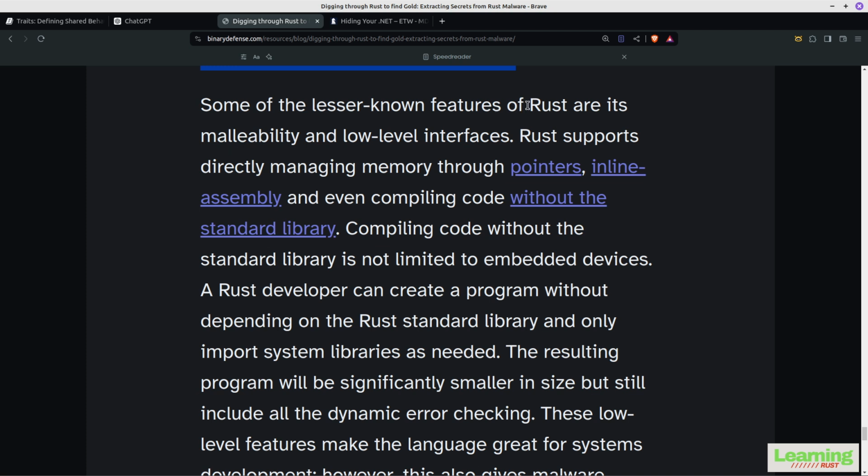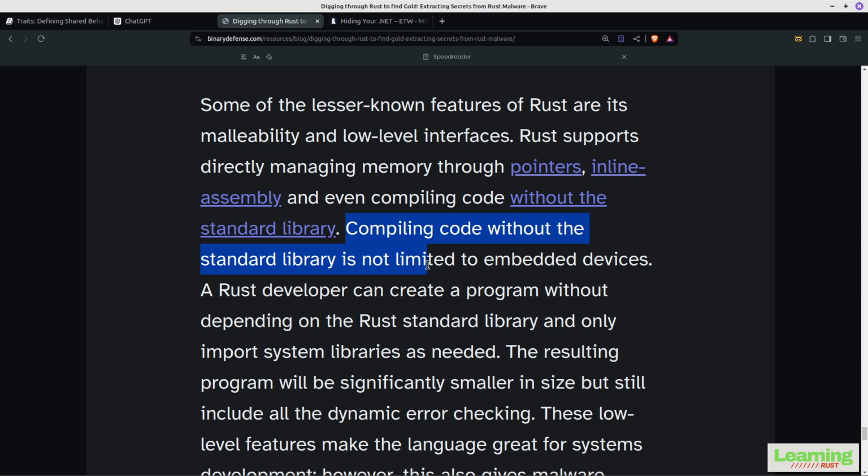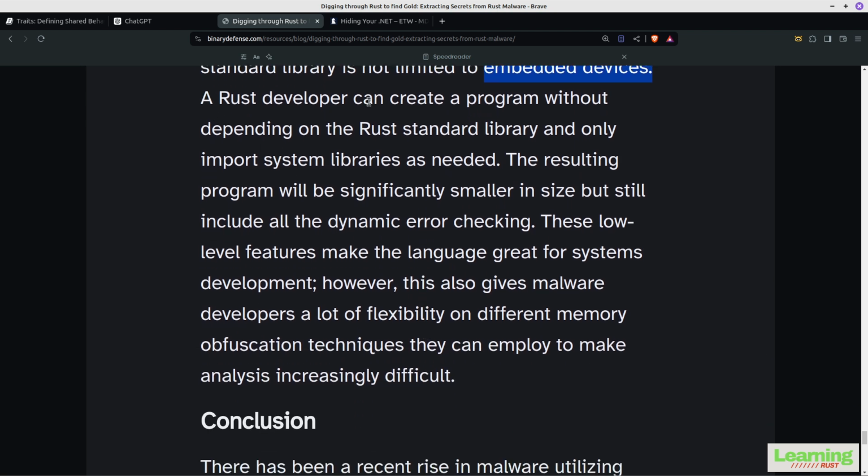Some of the lesser known features of Rust are its malleability and low-level interfaces. Rust supports directly managing memory through pointers, inline assembly, and even compiling code without the standard library. Yeah, I was just about to say that's intended for embedded devices where you don't even have the standard library. A Rust developer can create a program without depending on the Rust standard library.